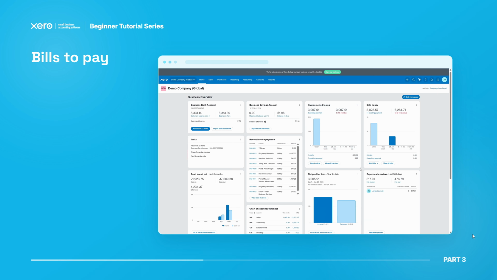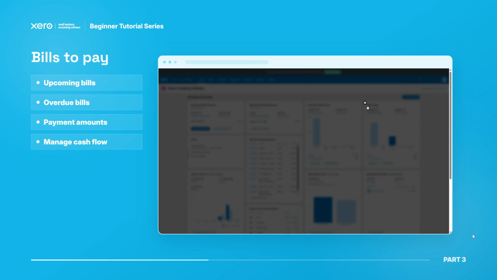On the other side, you'll see the Bills section. This shows the bills your business needs to pay. You can see upcoming bills, overdue bills, and payment amounts in one place. This helps you manage cash flow and avoid missing supplier payments.